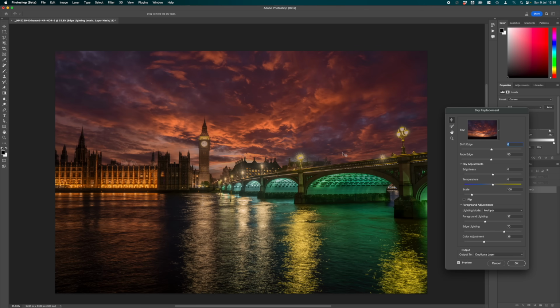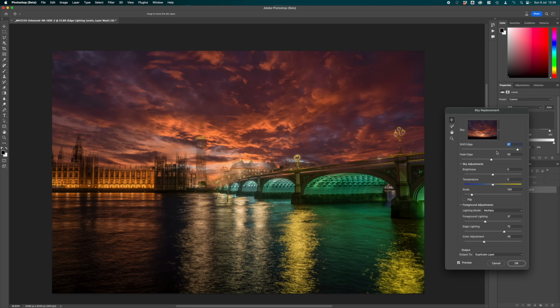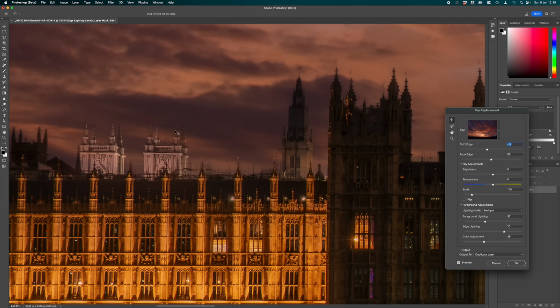And what we want to do is just look at the edge, and how it's defining within this scene. So the shift edge, if you move all the way to the left or all the way to the right, you can see the effect it has. If you go too far to the right, you can see it burns through the buildings. So we just need to make sure that we're not doing that. So the face of Big Ben will be affected because it's very bright, and maybe the towers over here will also be affected. And if I just zoom in there, you can see they're just affecting them.